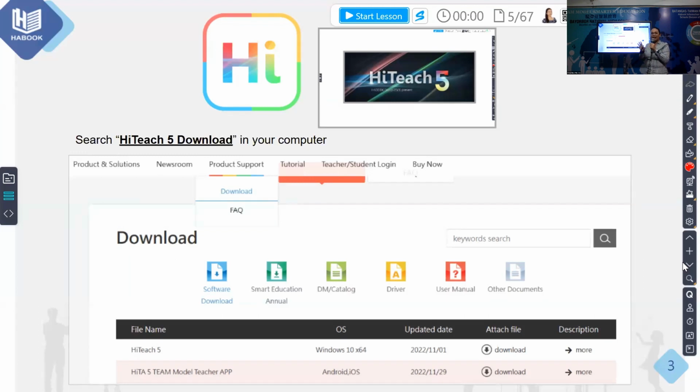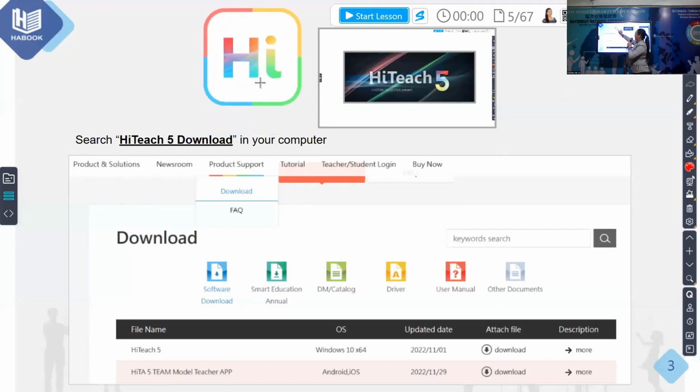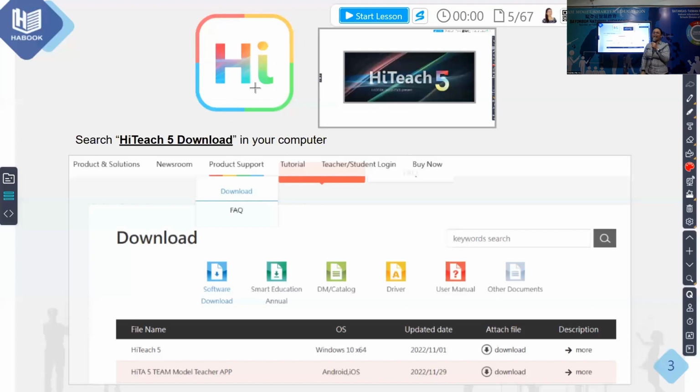After you search HiTeach 5 download, you will be directed to the Have-A-Clue website where you are going to see this display window. Choose the first one, HiTeach 5, which is compatible with Windows 10 64-bit, and preferably Windows 10 and Windows 11. After you click download, you have to wait until it is installed on your laptop, and then you will see this icon. This is the HiTeach 5 icon.